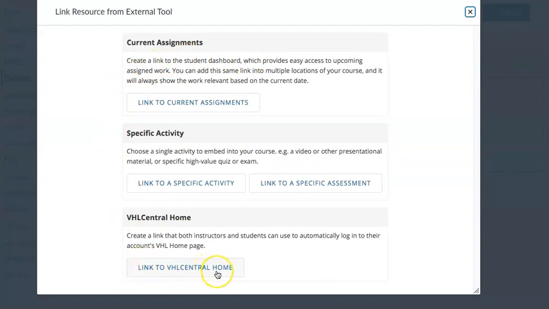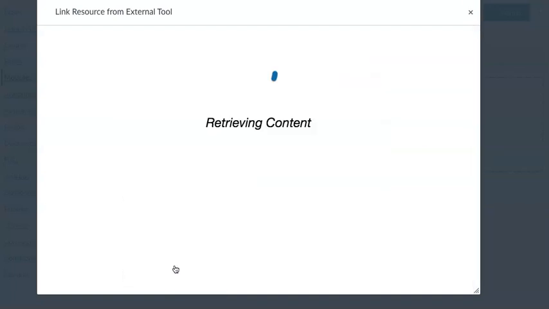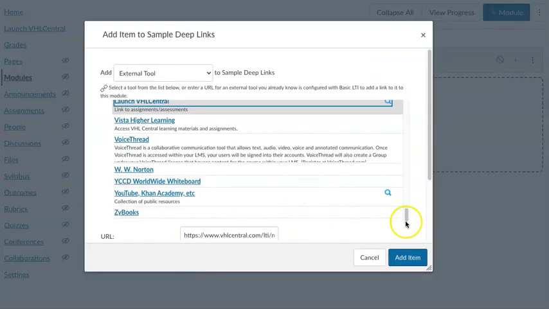I can link to the VHL Central homepage. I can link to my current assignments. I can link to a specific activity, and I can link to a specific assessment. Let's go ahead and link students to the VHL Central homepage. So I'll go ahead and do that.